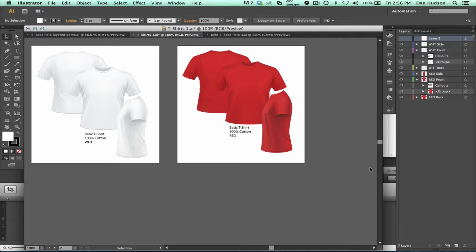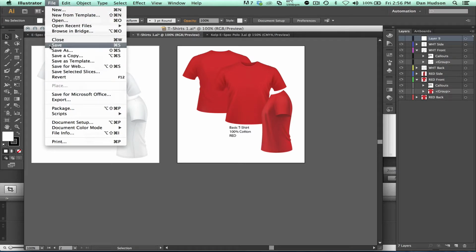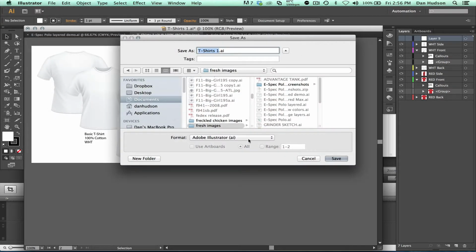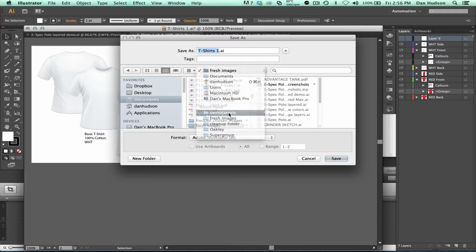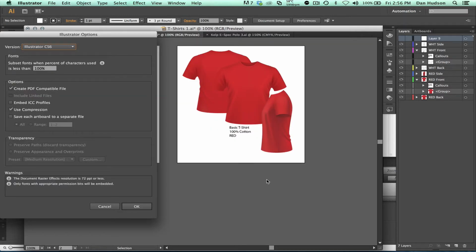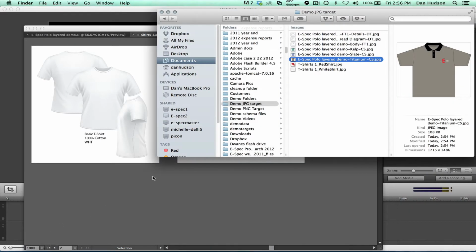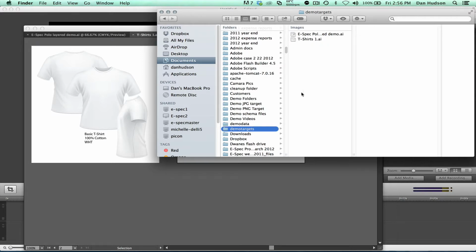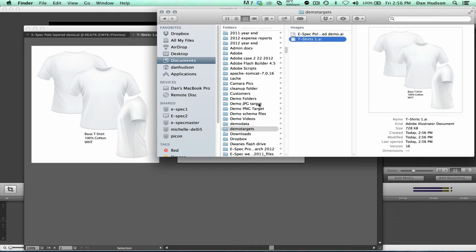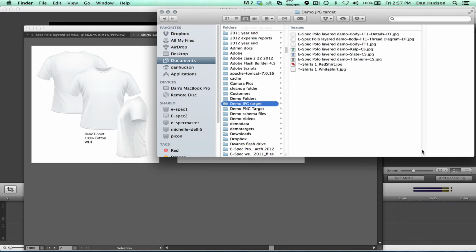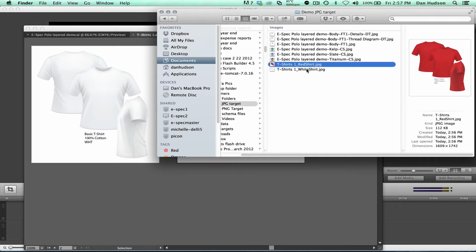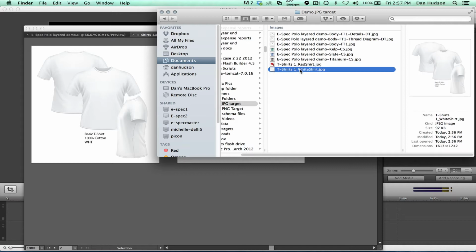So what we'll find is we can use layer, sublayer in combination with artboards. So if I save this file to my target location, and that's not fresh images, it needs to be demo targets, and I say save, and then we'll wait for the JPEGs to be created and the PNGs to be created. So if we go to Finder, we'll see now that in our target location we have the t-shirts 1, and in our JPEG location we have t-shirts, the red, which was one artboard, and the white, which is the other.